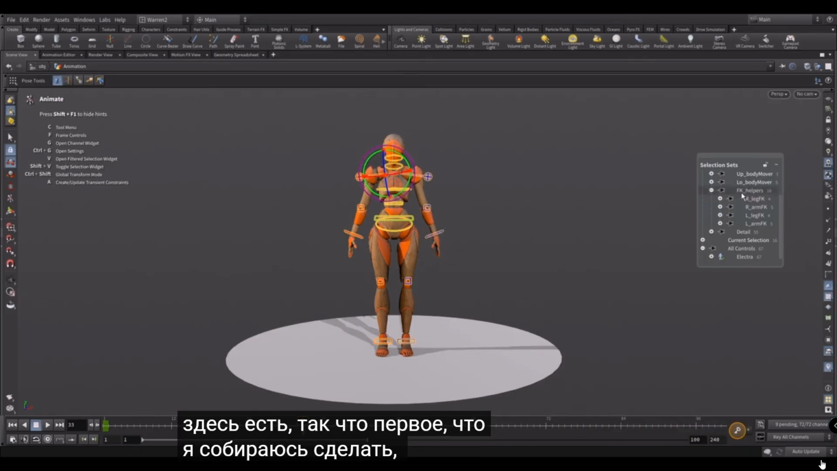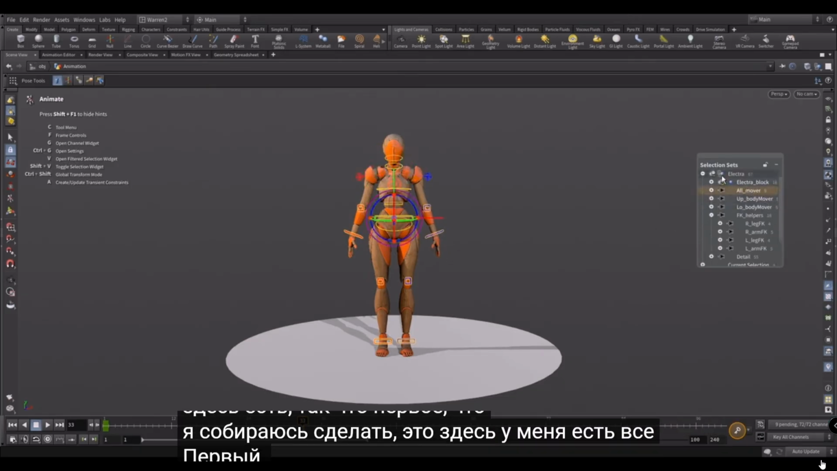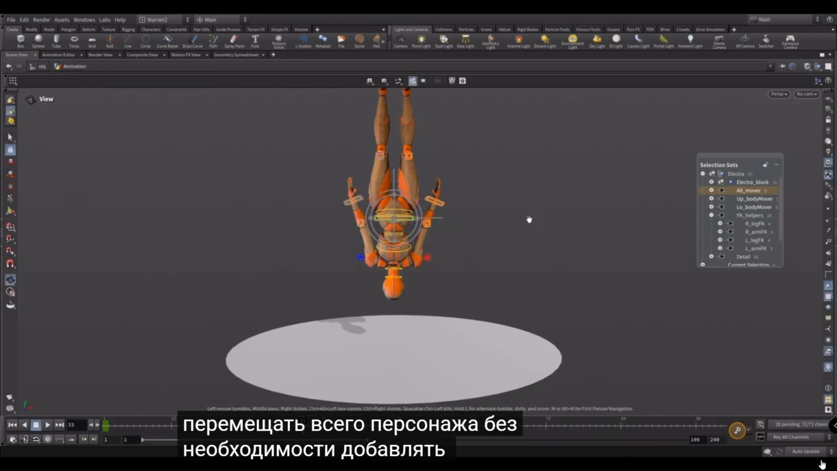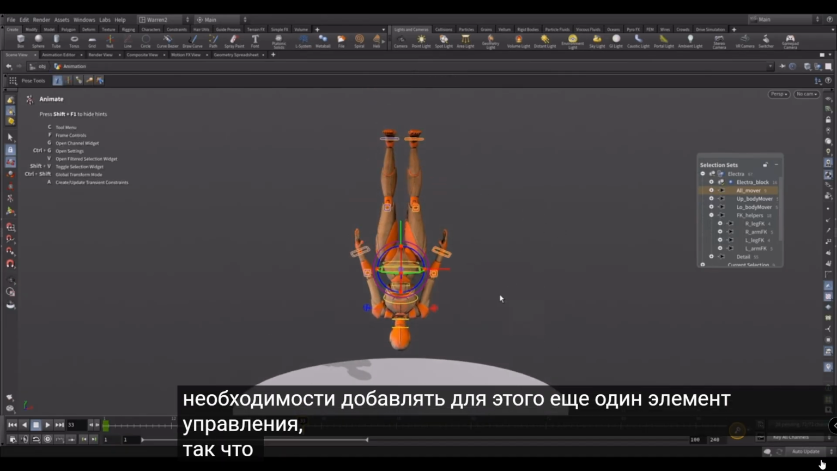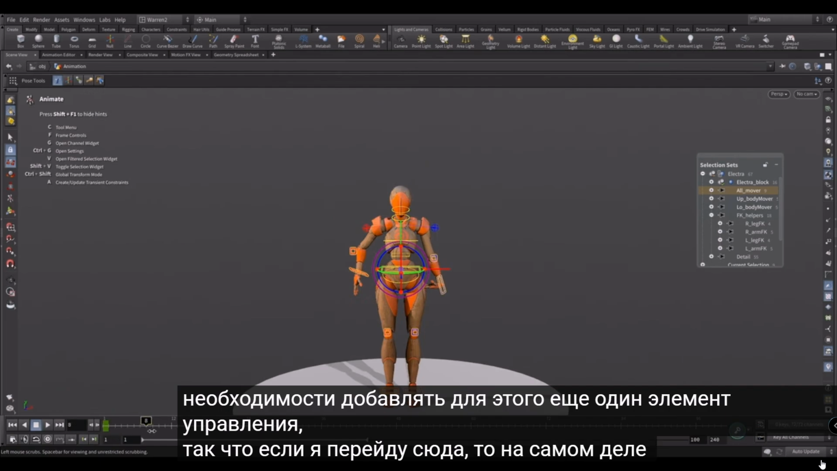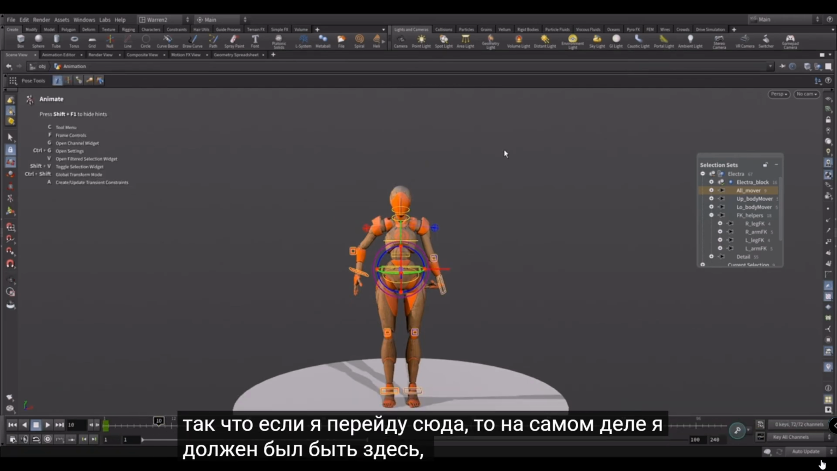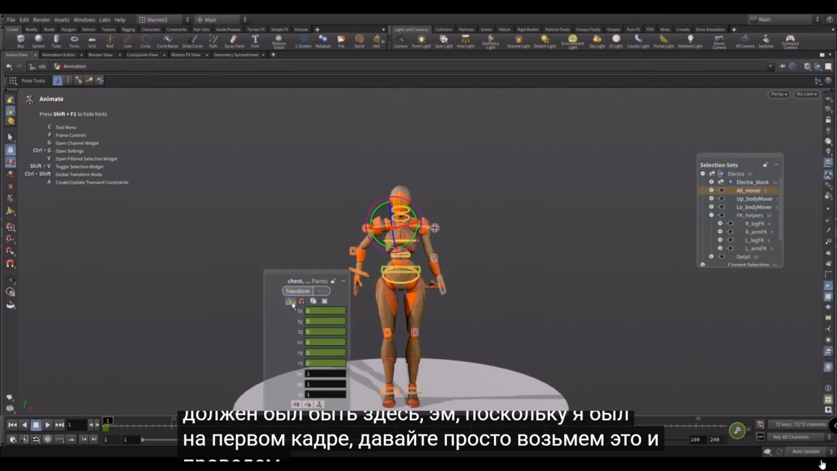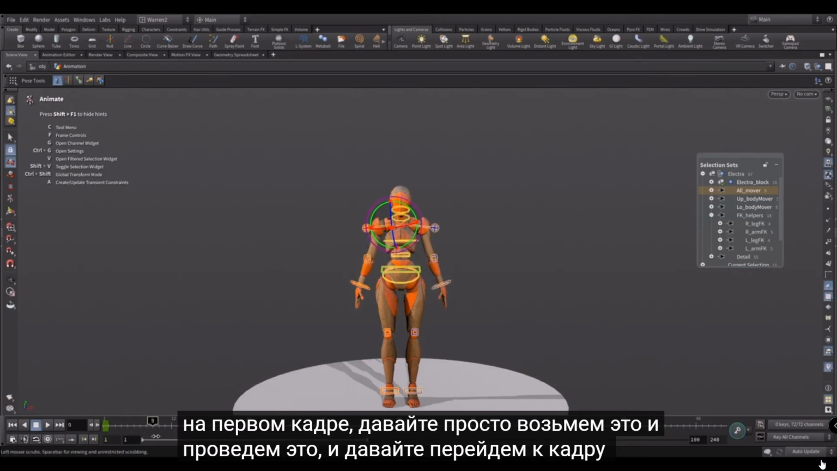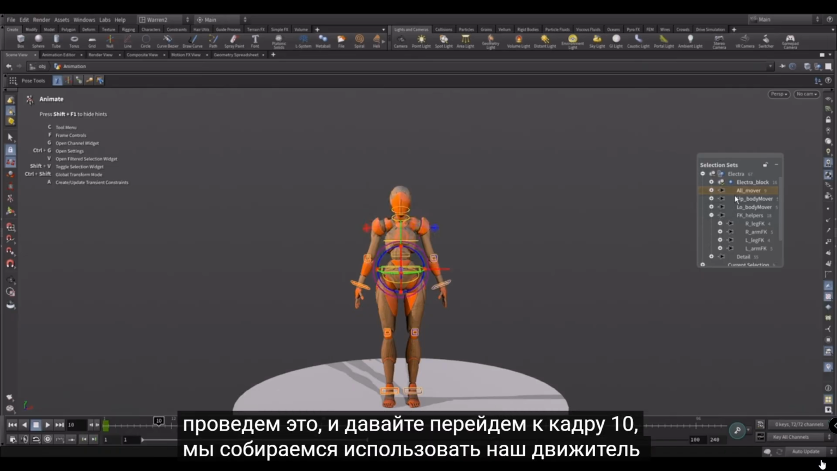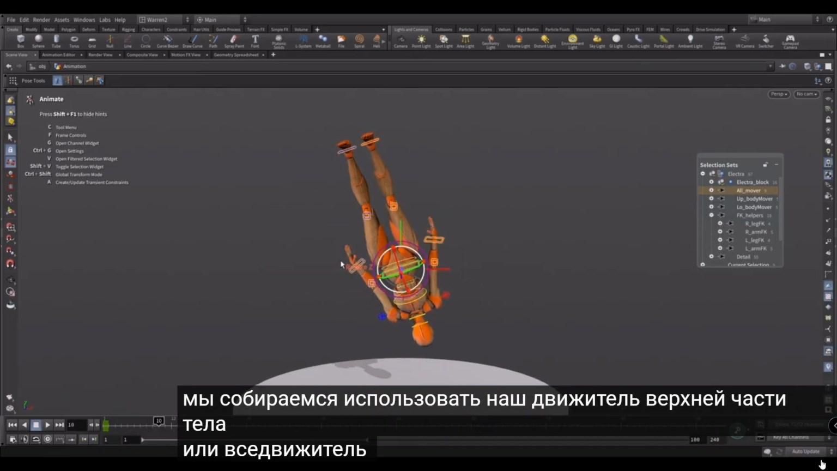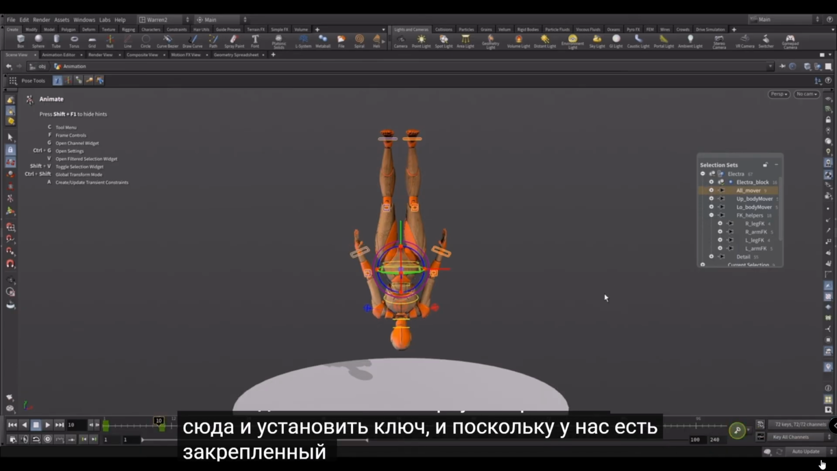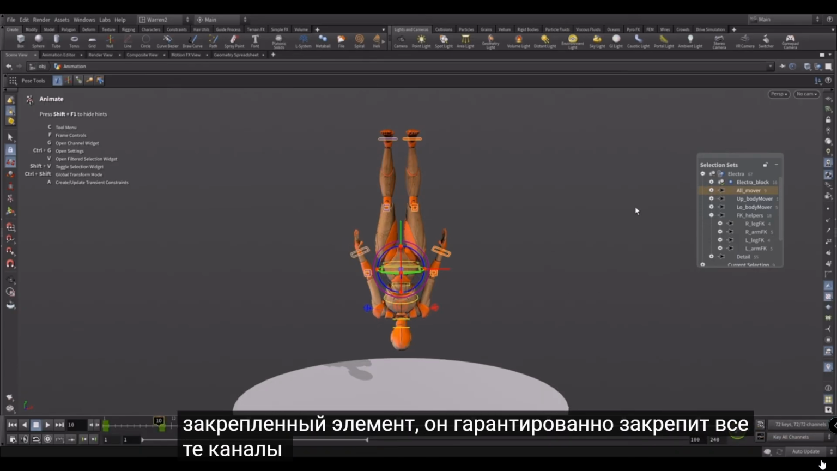So the first thing I'm going to do is in here, I have an all mover one, and this allows me to move the entire character without needing another control added in there for that. So if I go here, I actually should have been on here. Since I was on frame 1, let me just get this and sweep this. And let's go to frame 10. We're going to use our upper body mover, or our all mover, and rotate the character up here and set a key. And since we have it pinned, it will guarantee to key all those blocking channels that we want.